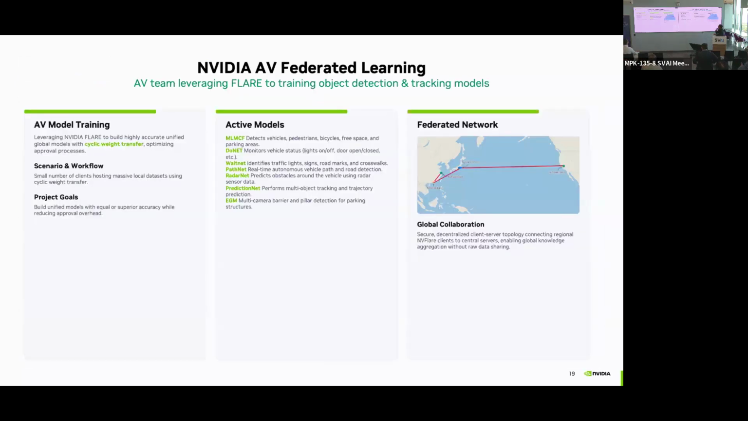Okay, the next one is self-driving cars, which is actually NVIDIA's own use case. This is already in production for two to three years. Essentially, when they train self-driving car models, a model trained in one country, for example the US, cannot be applied to China because it doesn't work that well. So one way is to move the data together.